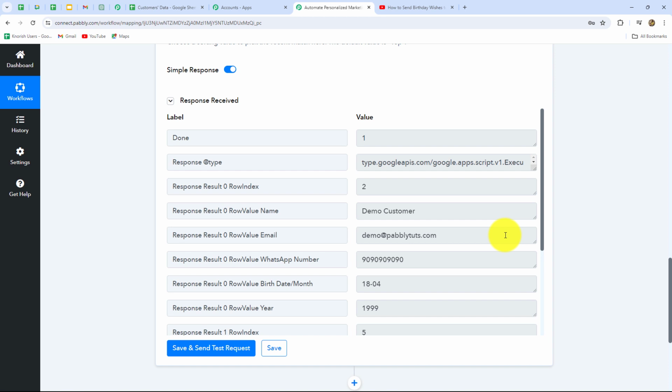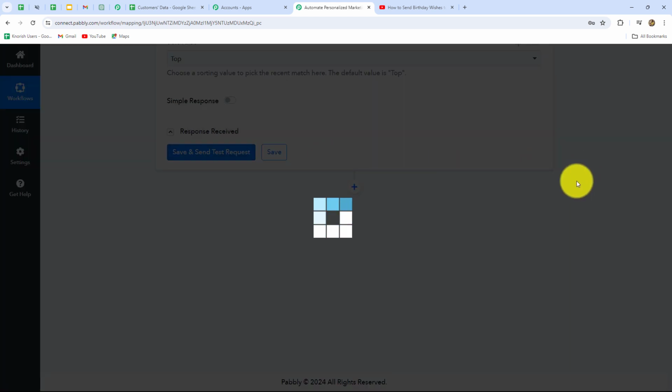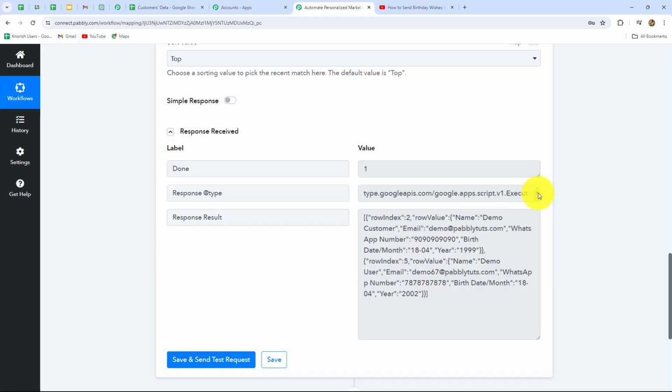But in order to send the message to each and every customer who is having their birthday, we will have to first of all get the response from Google Sheets in the array format. So for that, we have to turn the simple response button off, and then we have to click on save and send test request button once again. And we can find that here we have received the response.